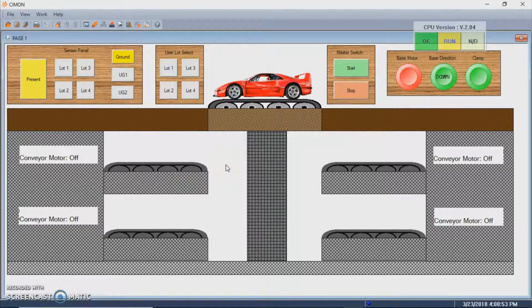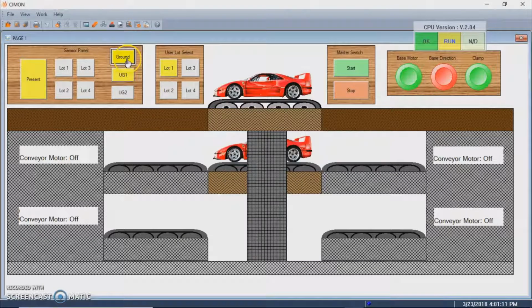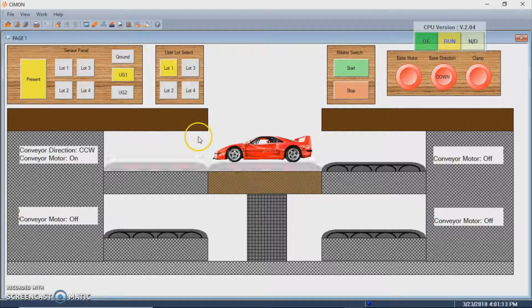After the user chooses their desired car park lot, let's say it's lot 1, the base direction can be seen turning on as it is waiting and preparing to run. As the elevator lowers to UG1, the base motor is switched on and the base motor direction is displaying down.